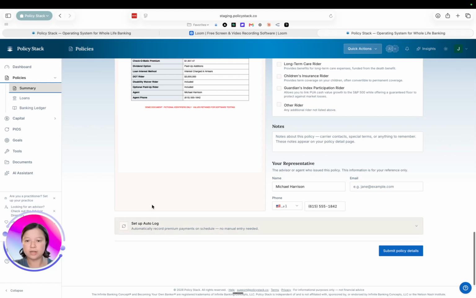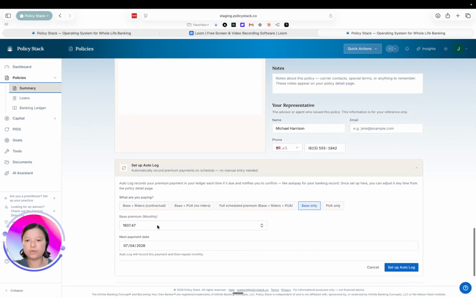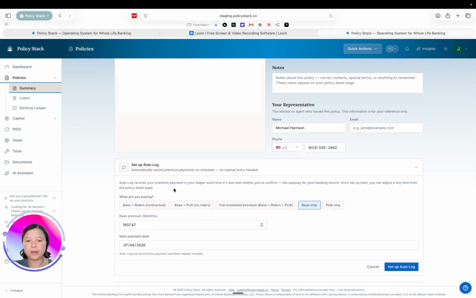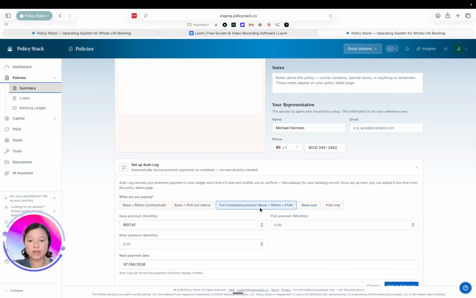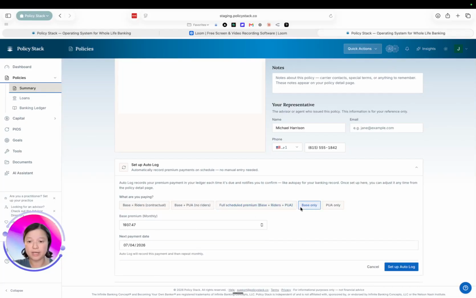So set up auto log. This is a great feature that if you want PolicyStack, let's say you pay monthly and you know you have it set on auto pay, you can set up auto log so that PolicyStack for this policy, it's the 4th of the month. Every 4th of the month, it'll log in PolicyStack automatically that you've paid what you owe. So in this situation, it's base premium. Let's say every month you want to pay base and PUA, you can set that up and set when you expect your next payment date to be. So I'll set that up here.